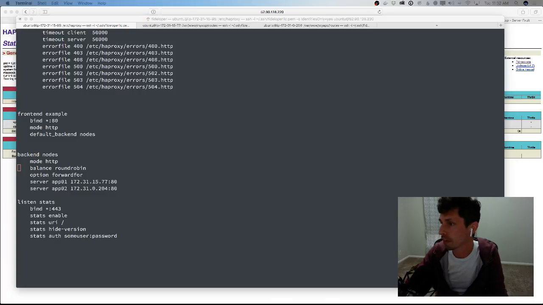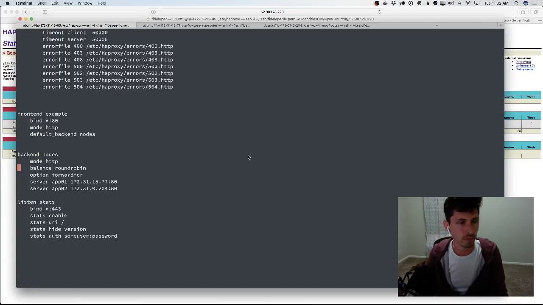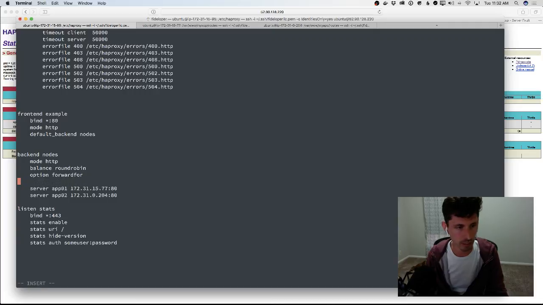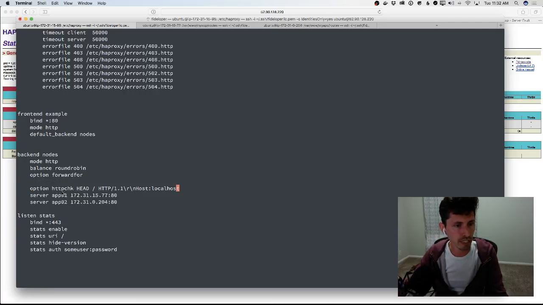Back to my notes. Over here on the screen, you cannot see. So on the back end, we're going to define our health checks. And you can do an option. It's an HTTP-based health check. It's going to send a HEAD request instead of a GET or a POST. And then we get to tell it to send some headers. So we're going to say use HTTP 1.1 and set the host header to localhost.